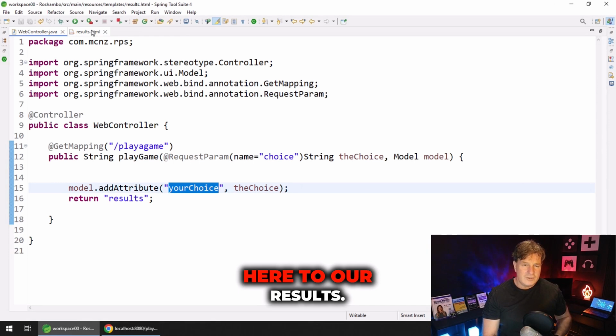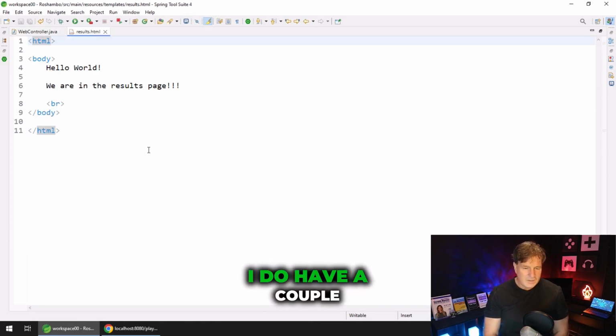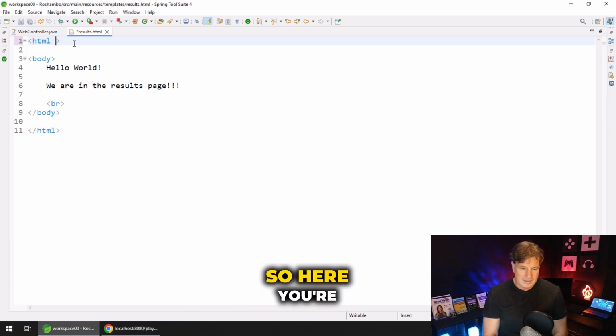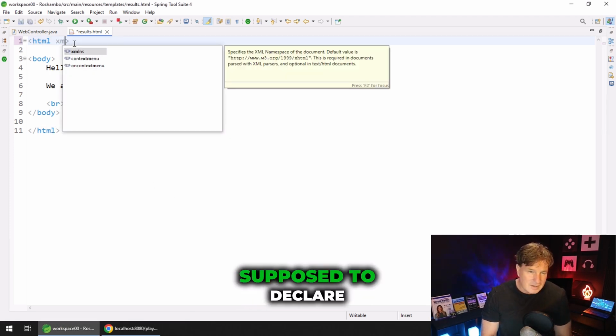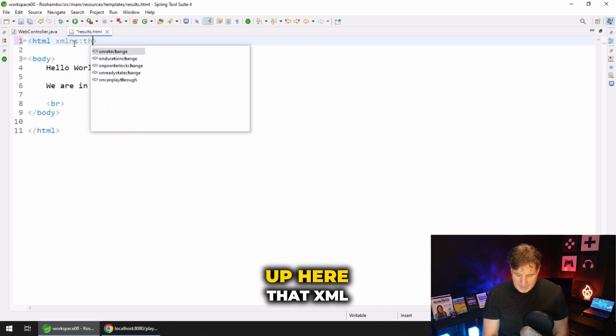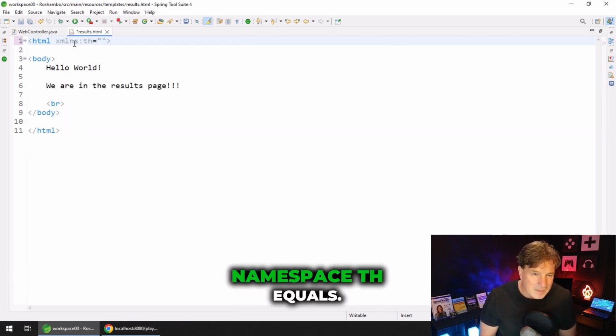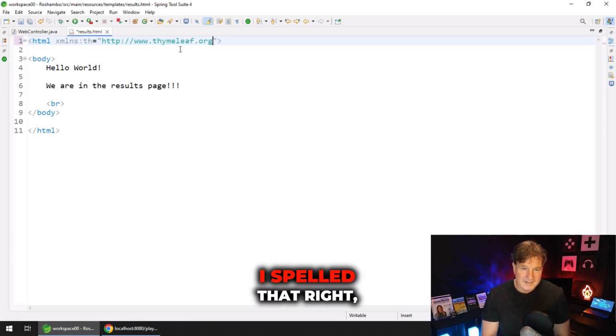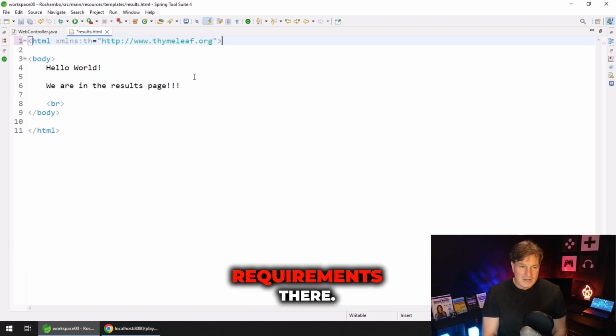So let's go over here to our results.html page. I do have a couple of little things I have to do here. First of all, this page is going to be using something called the Thymeleaf template engine. So you're supposed to declare the XML namespace up here. This XML namespace th equals http://www.thymeleaf.org. I think I spelled that right. Okay, so that's just some requirements there.